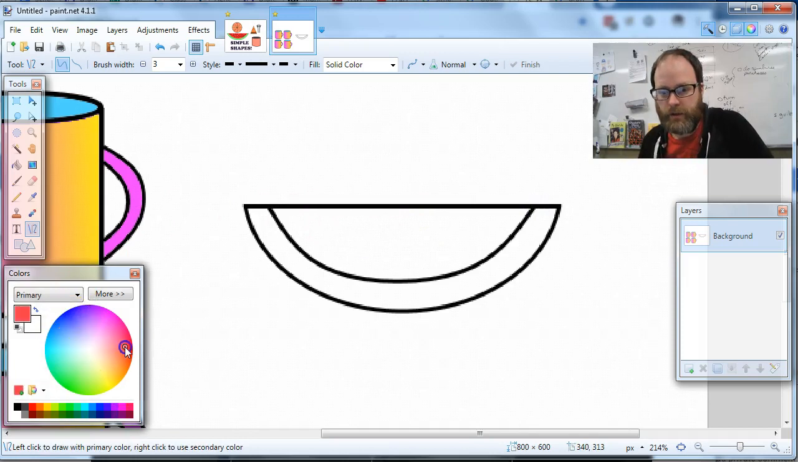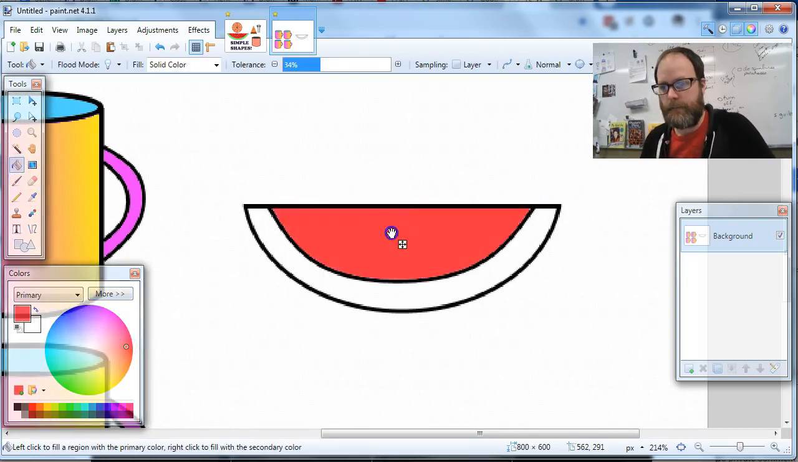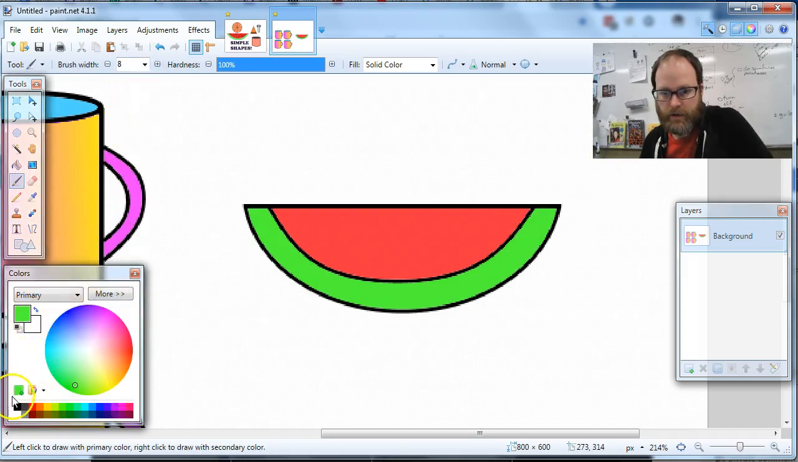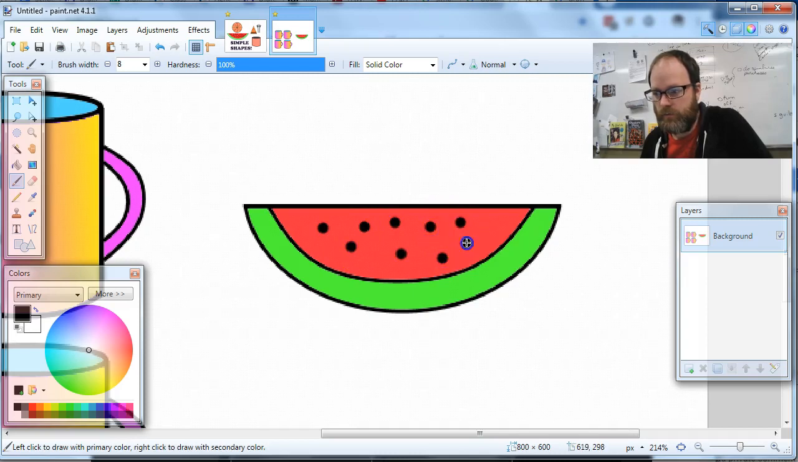Now I'm going to fill it with some red and hit enter to commit my color, and then get to a green, enter. And then the last step maybe is get the paintbrush, make it a little bit bigger, like an 8 or 9, and I'm gonna turn that to black, and I'm gonna make my seeds. And voila, I have watermelon.